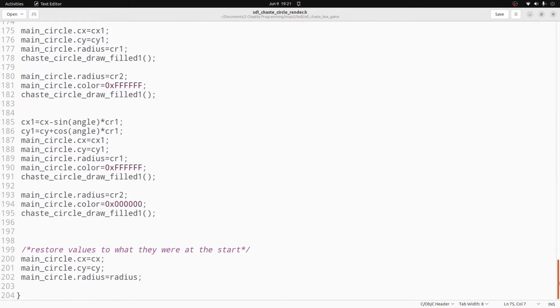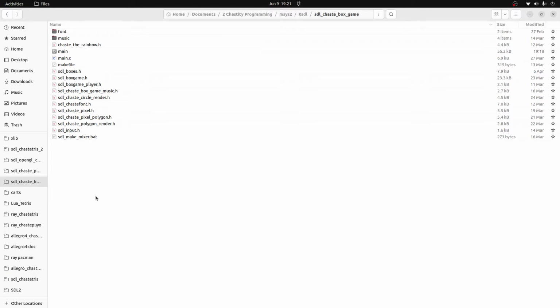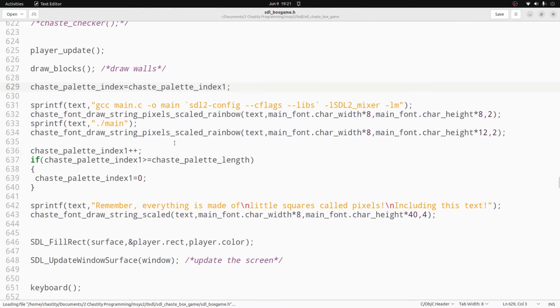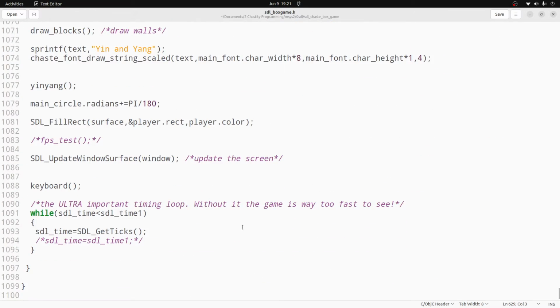So, for example, let's go to the code. Okay, let's go to the code in this game. Let's find the final level. So, SDL box game. So we need, because there's different levels here. And there is something I do need to fix in this as well.